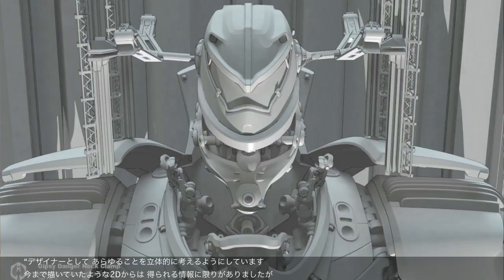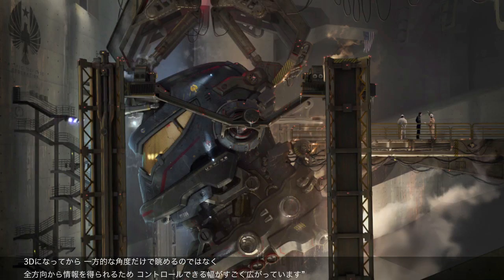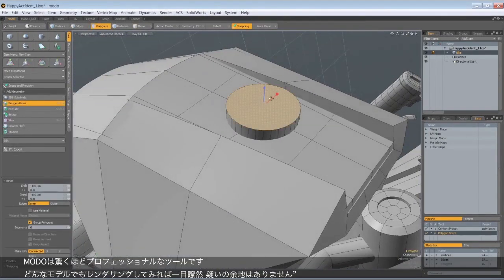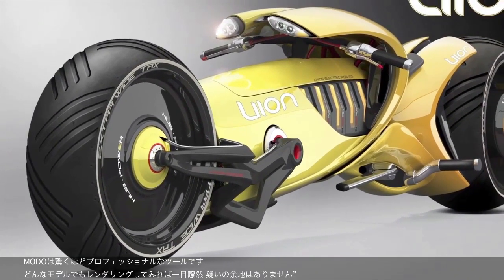As a designer, I think in 3D a lot, so doing a 2D drawing is sort of only giving that one information from that one angle, where when I do it in 3D, I can have control over all the different angles. The world is changing, so to me now it helps me incredibly to model something the way I design it, right as almost the same step. It's incredibly professional and just amazing to see simple models or whatever you're modeling rendered in the way Modo does.